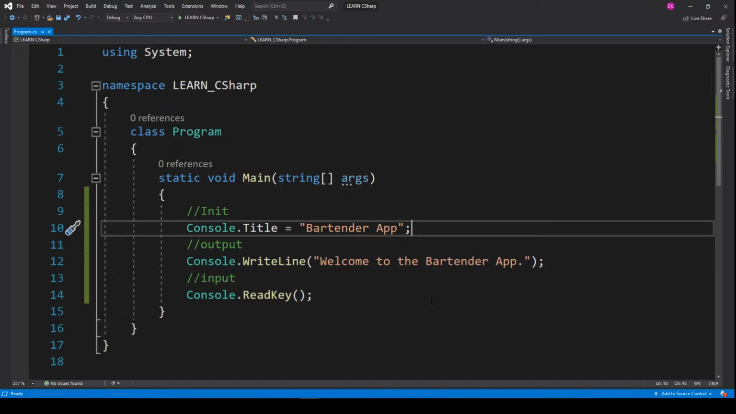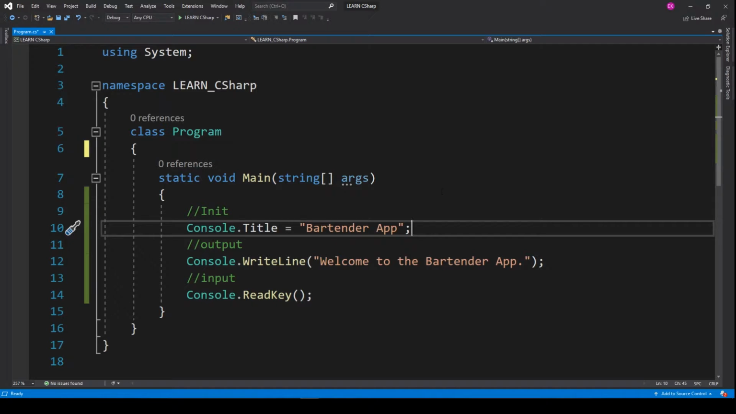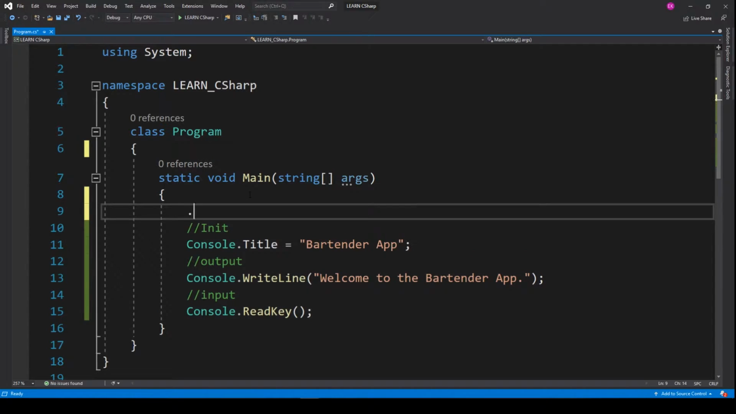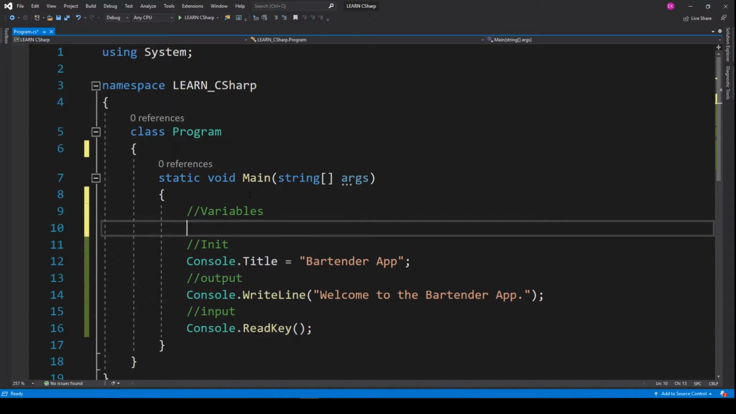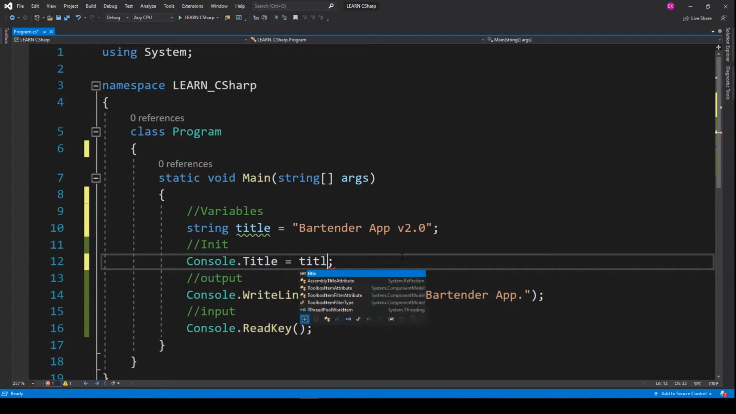What we want to do, let's play with variables. So I mentioned that string is a variable. Okay, let's declare some variable. So at the very beginning, let's make a new section, we'll call it variables. And here we can declare our very first variable of type of string. So we call it string title. And then we'll give it a value of bartender app 2.0 and this version. At the end, we have to put semicolon, of course. And here, instead of hard coding the bartender app name, we can just put our title variable.